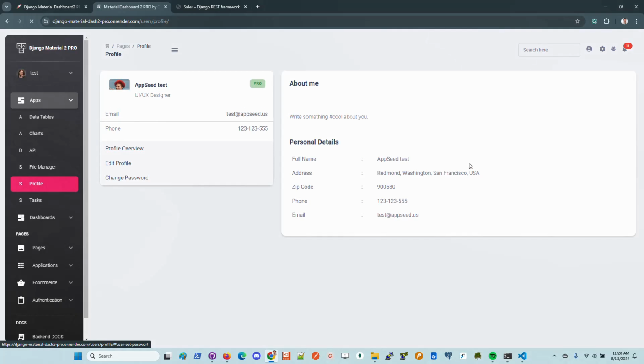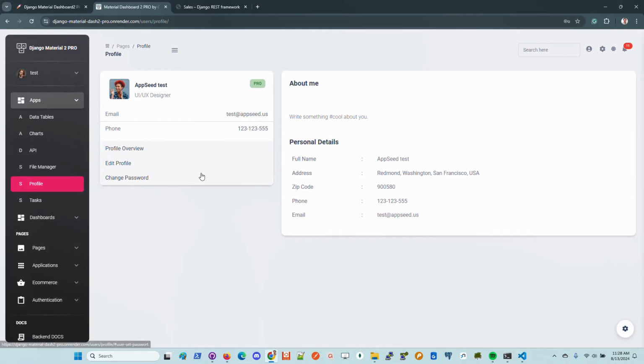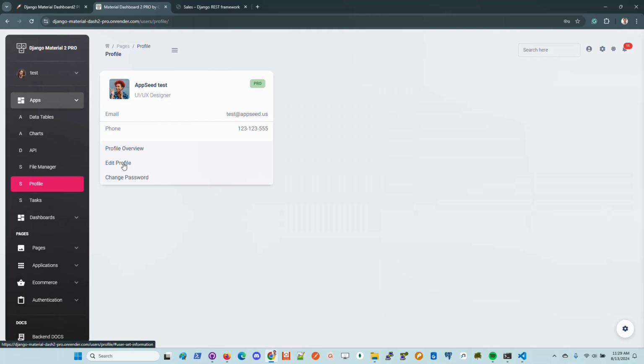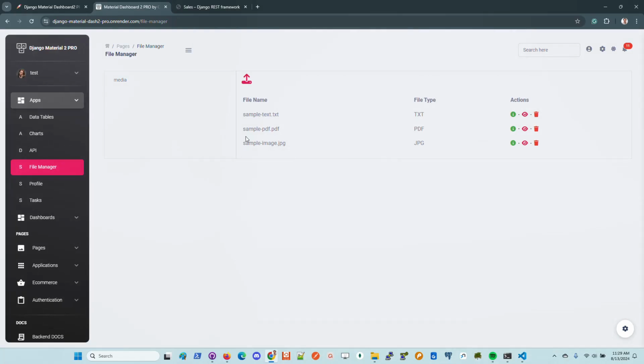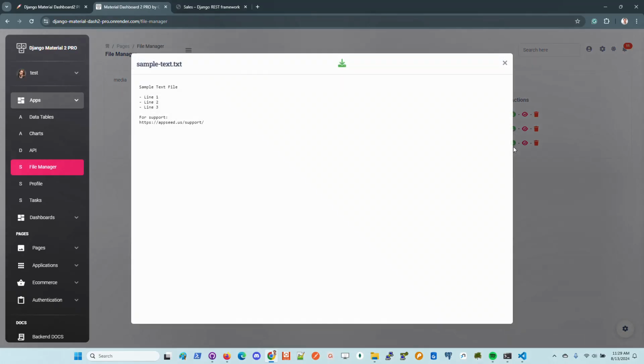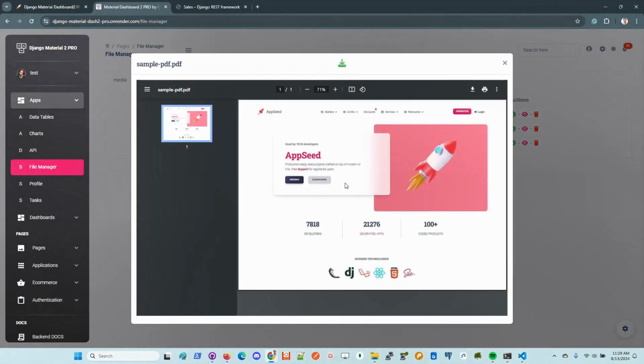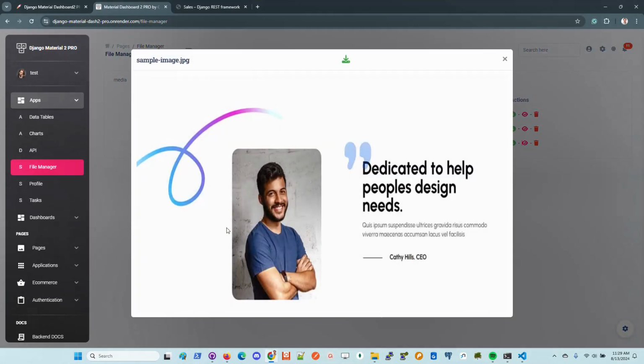Okay, another thing is the product now comes with extended user profiles. All registered users are able to manage their information. Once you are authenticated, you can go here, click on edit profile and save something, say something about you. Also, the file manager is private. You can save your own assets like text, images, and PDF files. You have also a preview feature.